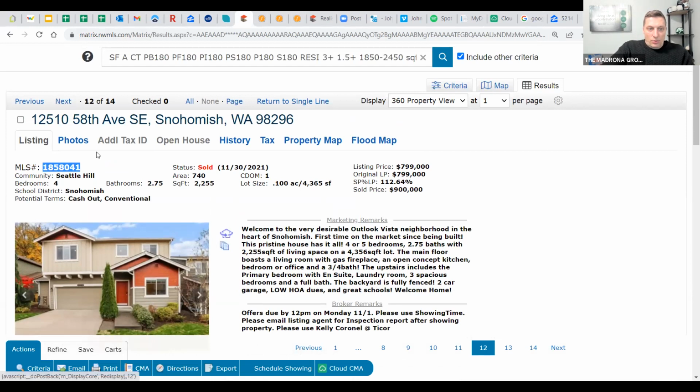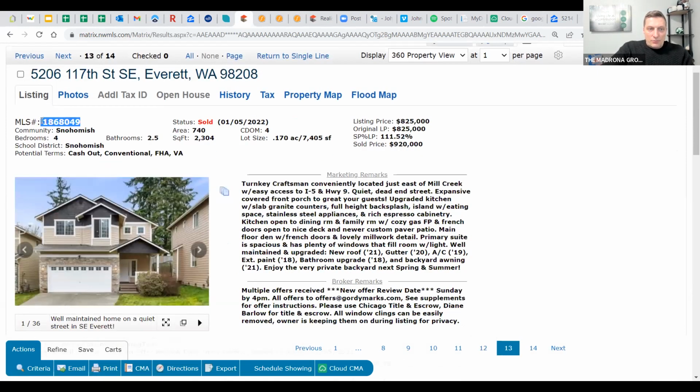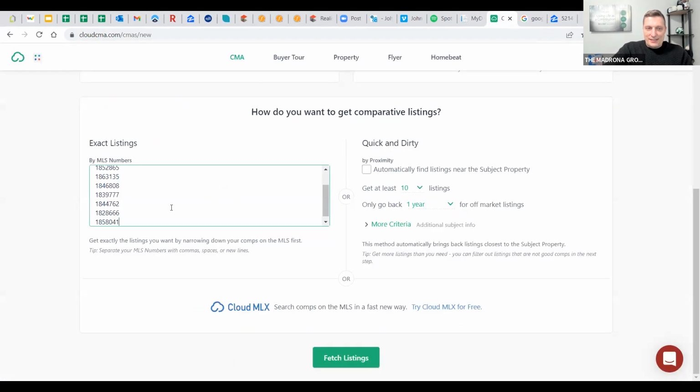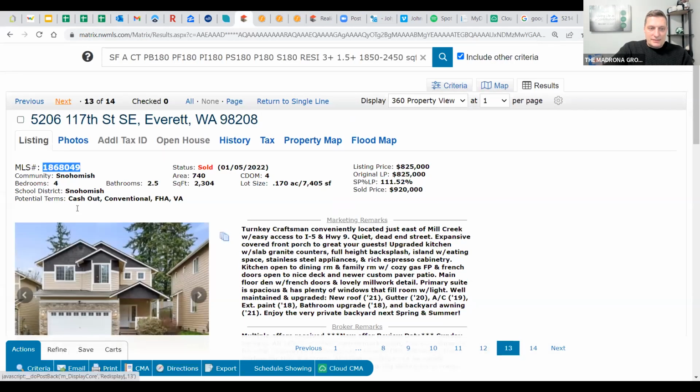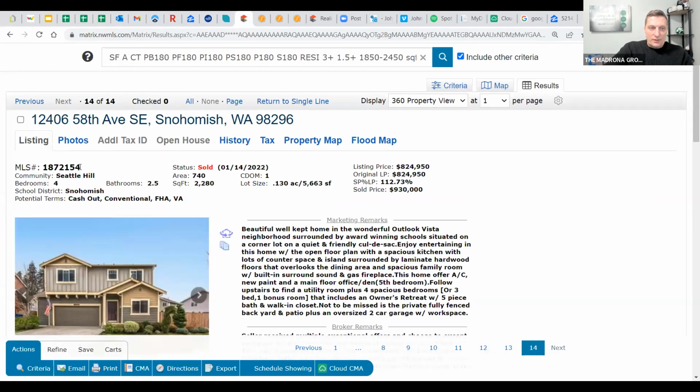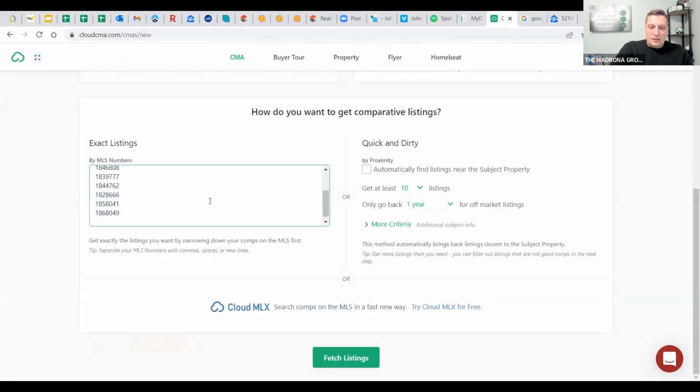I know this part is boring. Sorry, I'd like to try to make it more fun. Maybe I could tell jokes while I'm copying and pasting MLS numbers. But I did choose this neighborhood for a reason because it's super easy. All the houses are the same, so at least we could go through. Oftentimes it's not going to be this easy. You have to really look and see, okay, what are these houses like? What are the pluses and minuses? What are the differences?